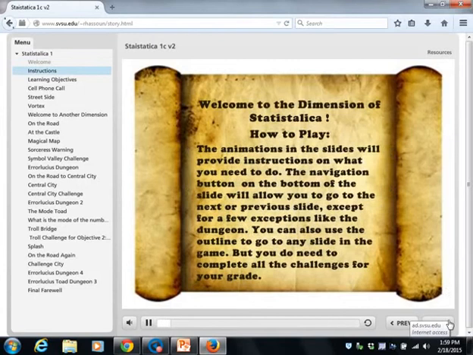I guess you're wondering how you play Status Dalica, and you will see that there are slides that will provide instructions on what you need to do in most of the slides. The navigation is at the bottom of the slide normally and allows you to go to the next or the previous slide, except for a few exceptions like when you get stuck in the dungeon. You can also use the outline to go to any slide in the game, but you need to complete all the challenges in order to get your grade.